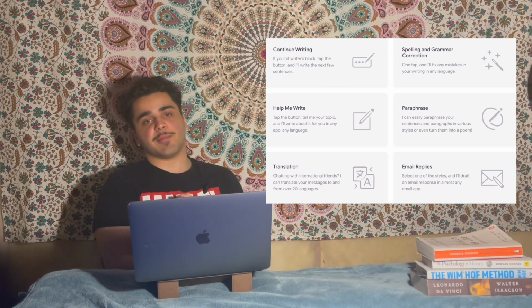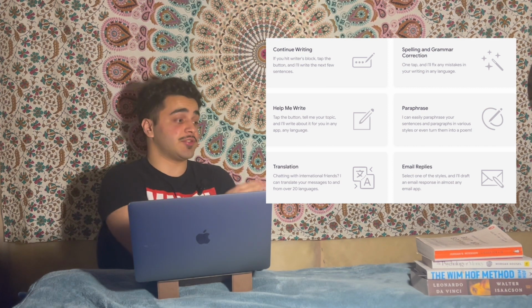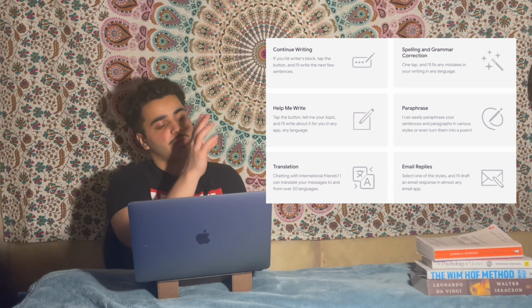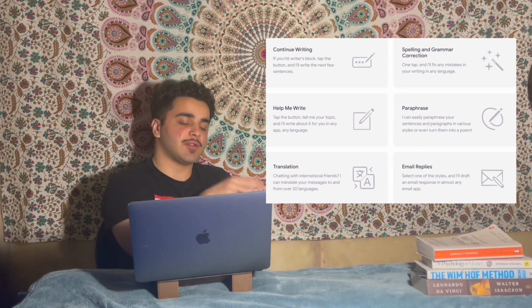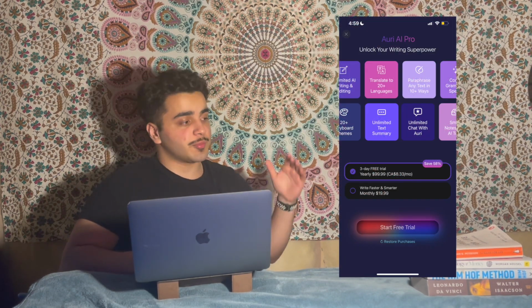There's also email replies where you can respond to emails on any application. It'll analyze the email that you received and it will respond with a given tone. And last but not least, if you subscribe to their pro features, not only will you get all the features just mentioned over here, but you can also customize your keyboard with different themes.